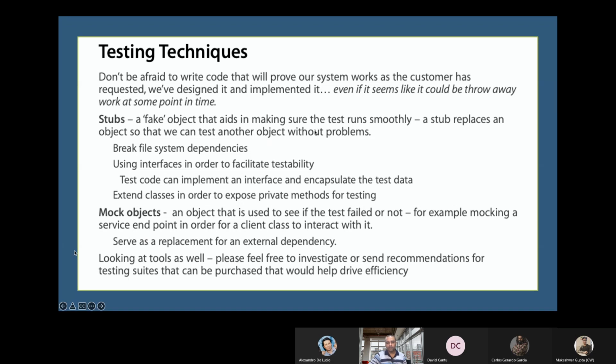So don't be afraid of writing a code that will prove our system works as a customer has requested. We'll design something and we'll implement it. If it is not making some sense also, that's fine initially when you are going to follow the TDD approach.